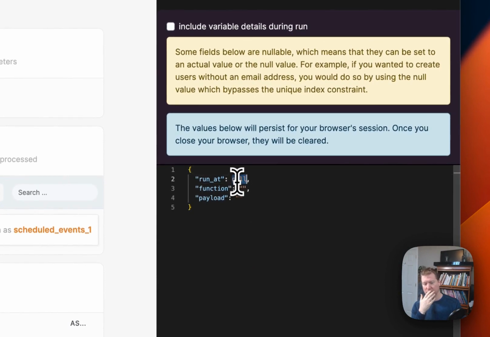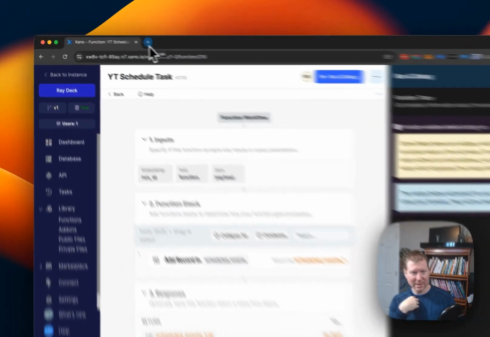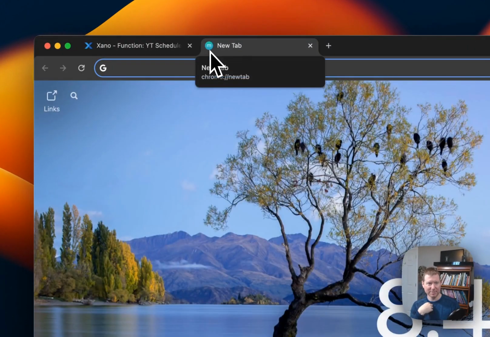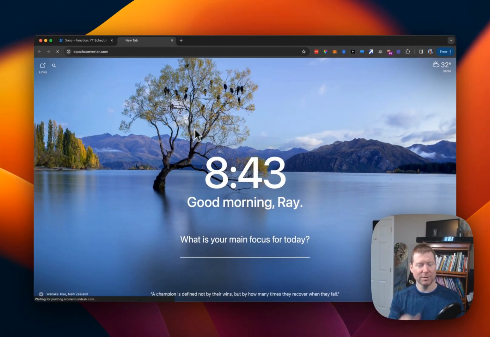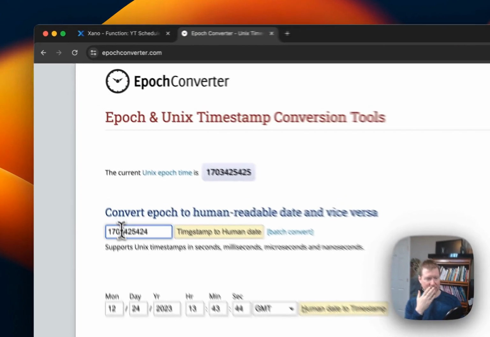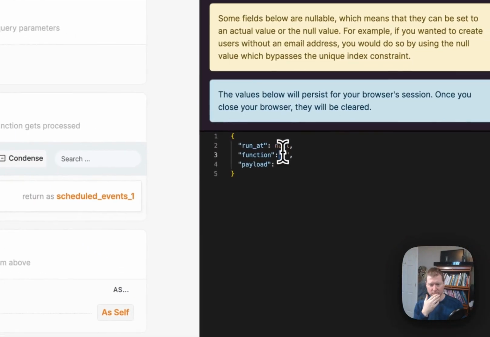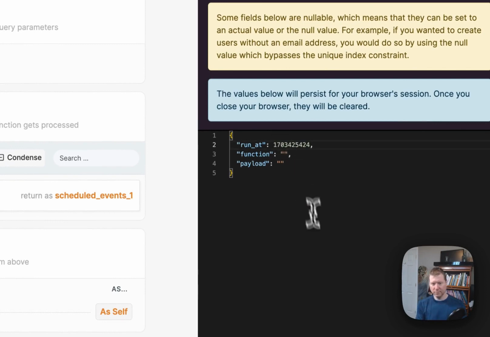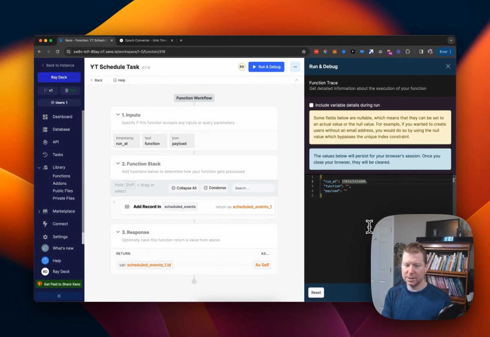And I want to run at some future time. Let's have it run at, I don't know, epoch converter, right? Let's find out what the current time is. So this is the current timestamp in Unix. And I can turn that to milliseconds. And then these are the seconds. So I'm going to tell it to run in 100 seconds by just incrementing this up by 1.